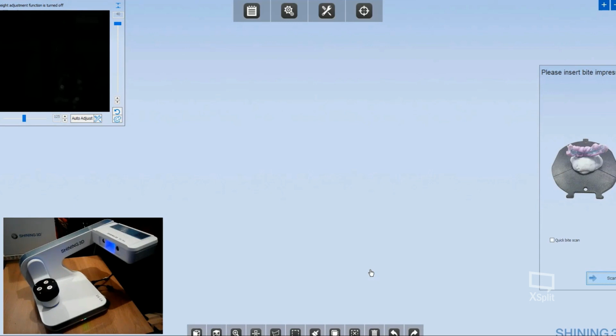The Shining 3D system is very easy to use, also because an acquisition workflow is available. So the end user is followed step by step and is asked to do something step by step in order to be sure to get, at the end of the acquisition process, the perfect surfaces for starting the design process. At the first step, I'm asked to insert the bite impression.